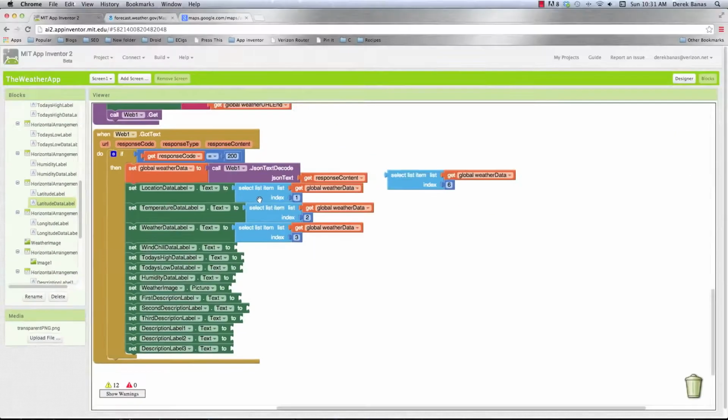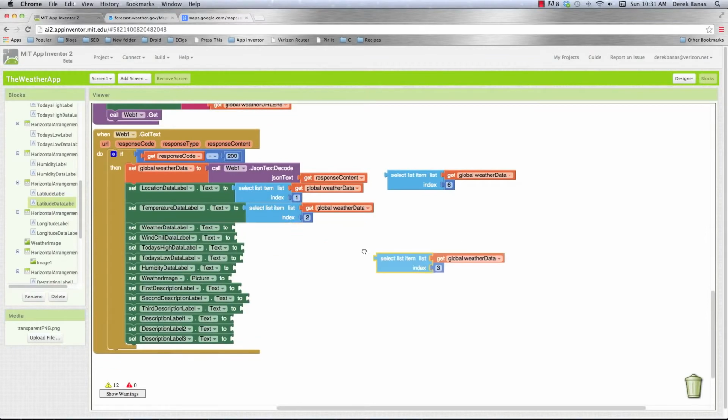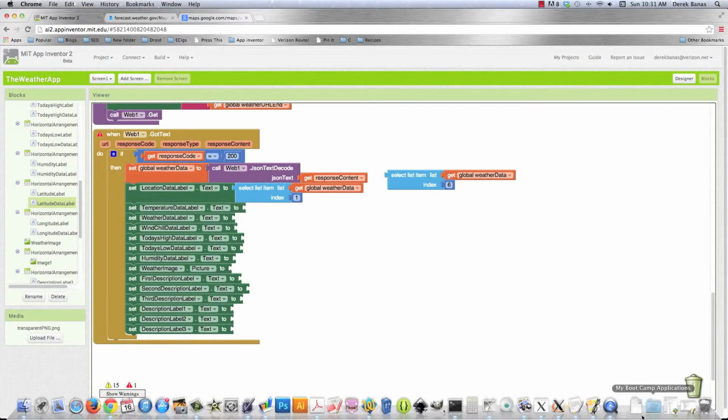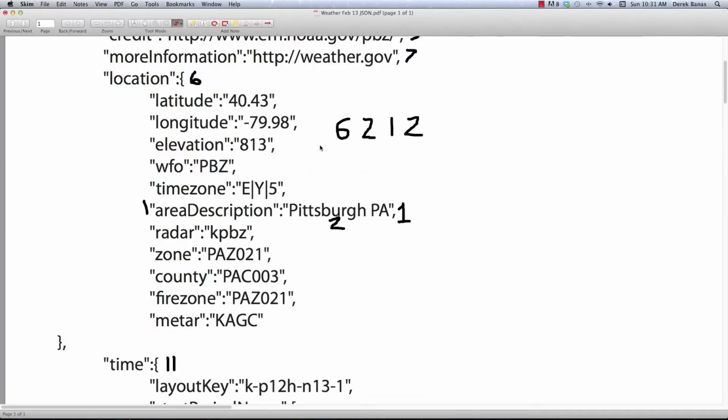We're no longer going to do that because we're going to be working with lists of lists. So let's just get rid of that altogether. Let's jump over into our JSON data and get our code: 6, 2, 1, 2. The only thing is this is going to be flipped, so we are going to instead put 2, 1, 2, 6 inside of App Inventor. And that is how we are going to get the actual location.